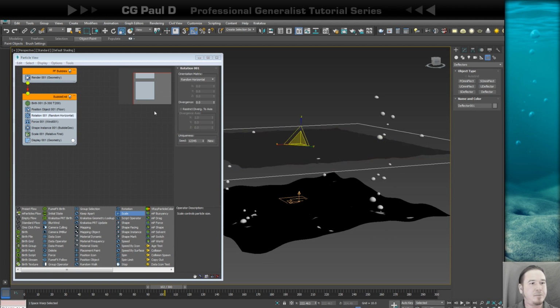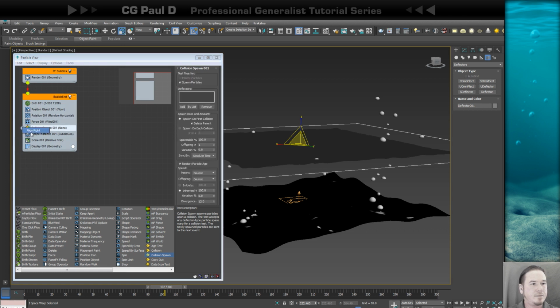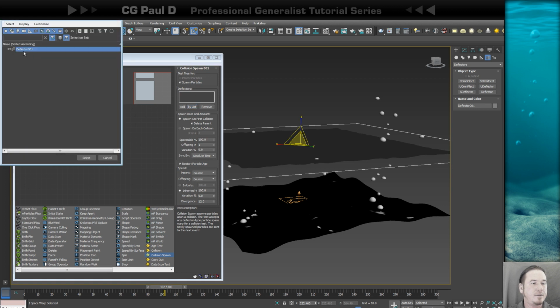Once my deflector's in place, I'm going to add not just a collision, I want to add a collision spawn, because that's going to allow me to do two things at once. Allow the bubbles to get detected with the collision, and then also spawn a series of little, I'll just call them bubble bits from there. So we'll do collision spawn, drag it in there, and we will add our deflector.